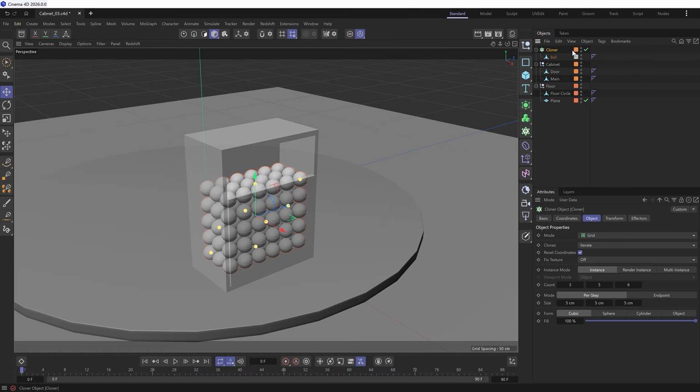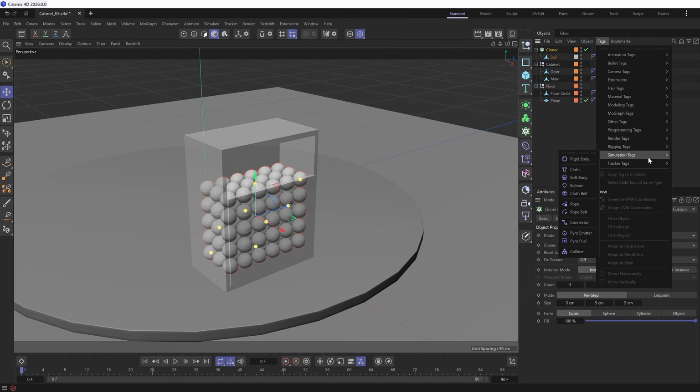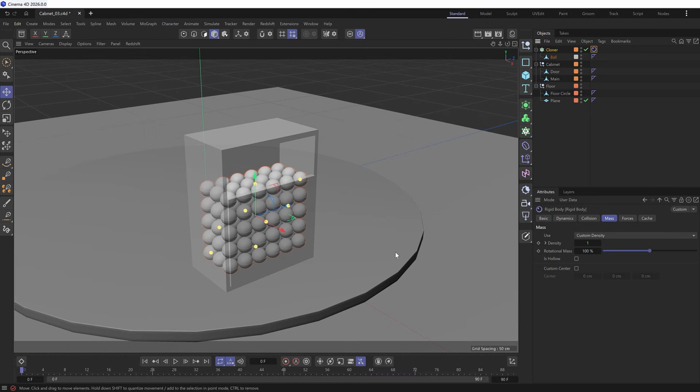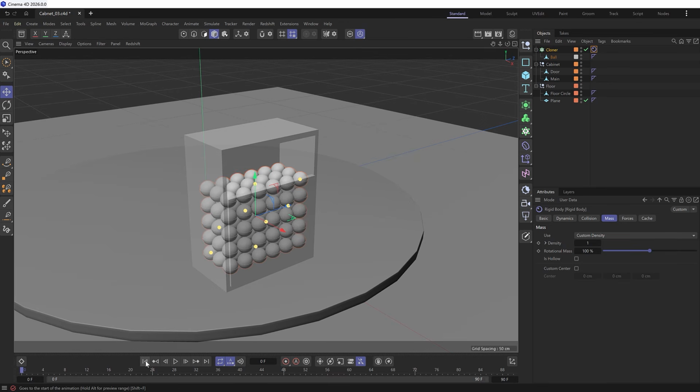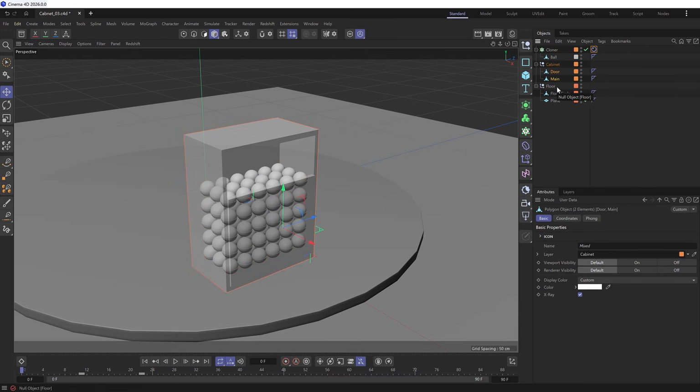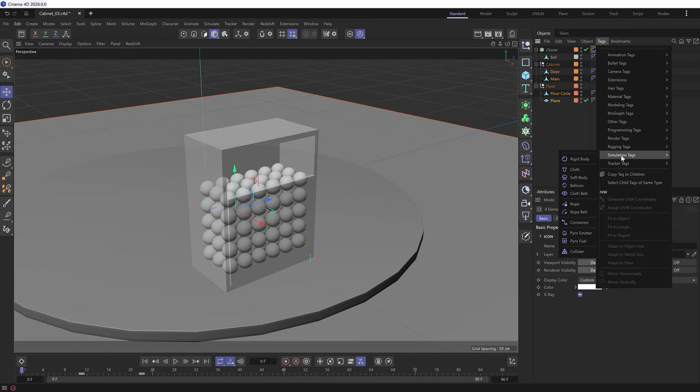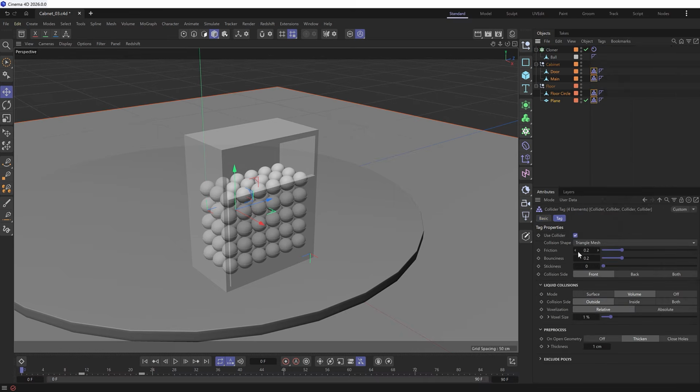So with our cloner, let's go to Tags, Simulation Tags, and give them a Rigid Body Dynamics tag. And by default, if we hit play, they'll just drop straight down through everything because they're now being affected by gravity physics. So we need to make them collide or interact with the objects in our scene instead of passing through them. So let's grab both parts of the cabinet and the 2 floor objects and go to Tags, Simulation Tags, and we can give them a collider tag. And now let's see what happens.